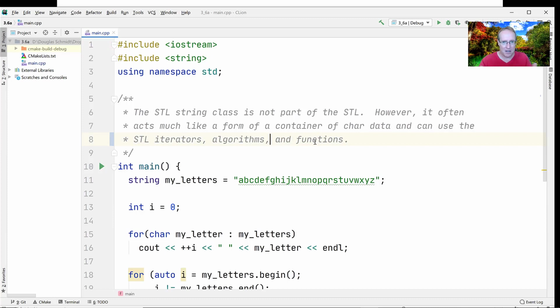For example, it has the ability to have iterators, and you can also use some of the STL algorithms and functors and so on on strings. And so as a result, it behaves a bit like an STL container, a bit like an STL sequential container. So let's take a look at an example to make this more clear.